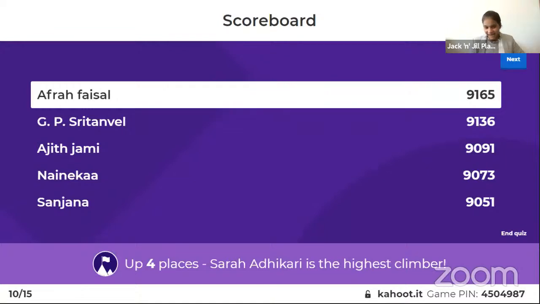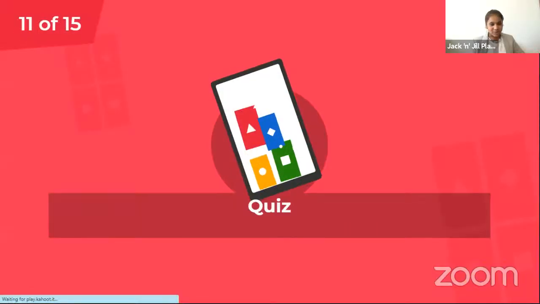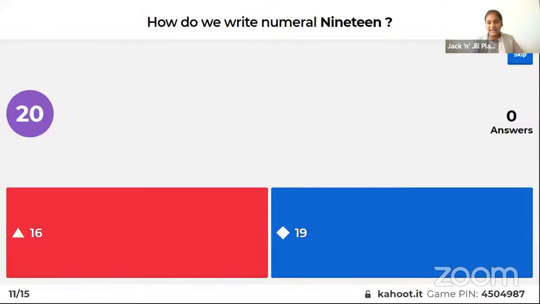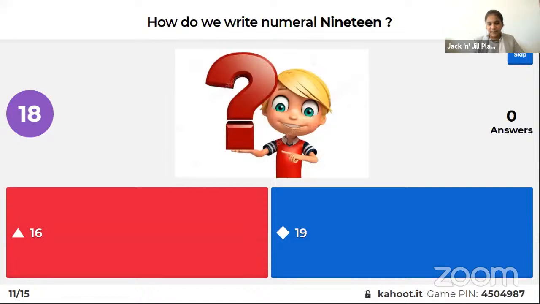And up 4 places, Miss Sara Adhikari is the highest climber. Great job, Miss Sara Adhikari. We wish you to come to the top 5 positions. Moving on to the 11th question. How do you write numeral 19?